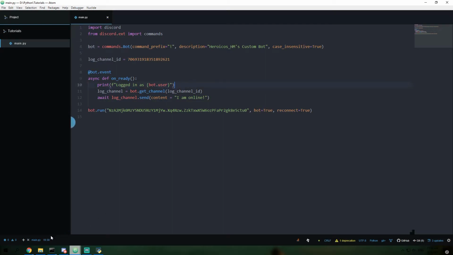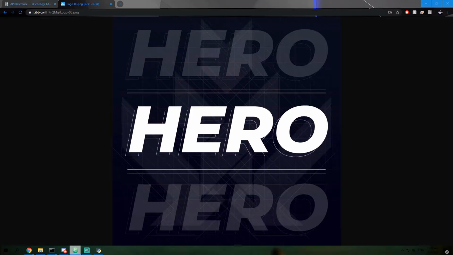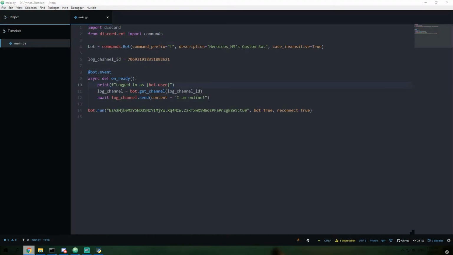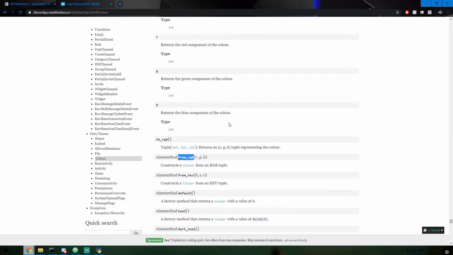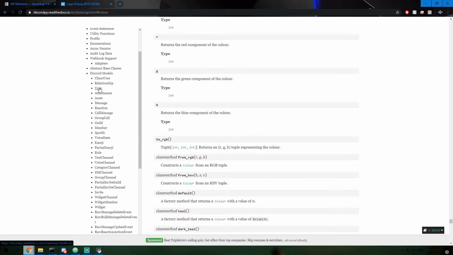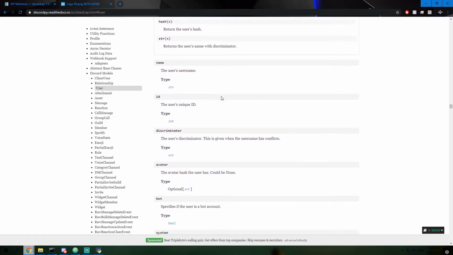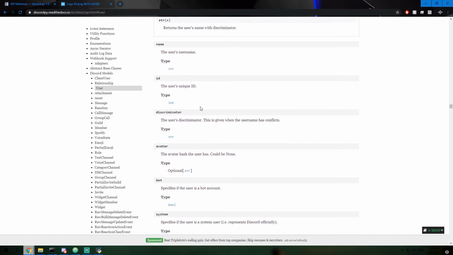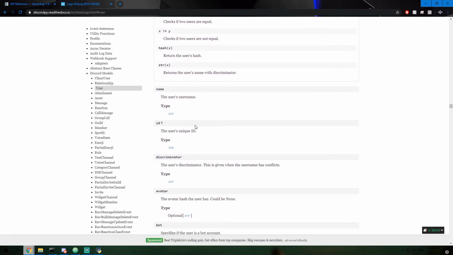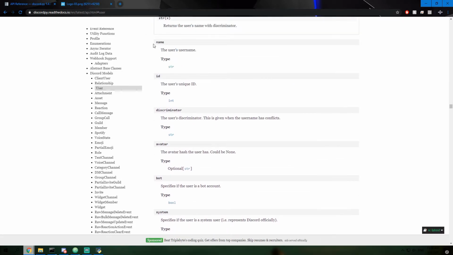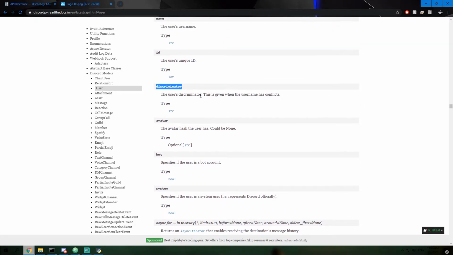And basically, if I show you the documentation for discord.py really quick, that is over on this page. You can see that we have a user object. And this user object, and I'll have this documentation linked in the description as well, is what we just got from doing bot.user. Now this user object has a bunch of useful things like the name, the ID, the discriminator, avatar. Discriminator is the 4 numbers at the end of the username. But so that's a bit of explanation on that.